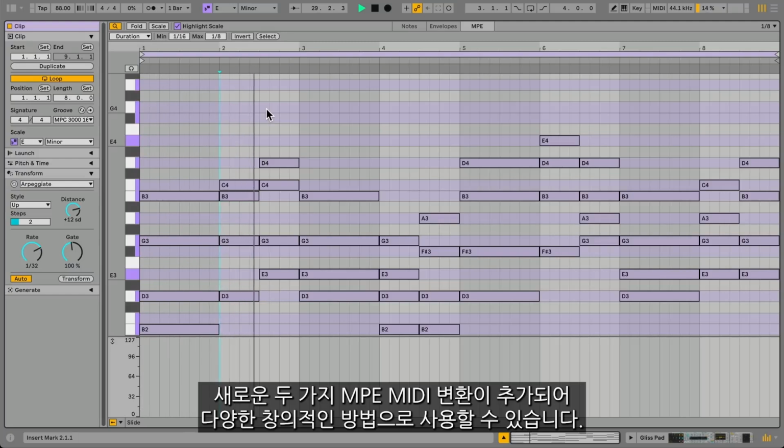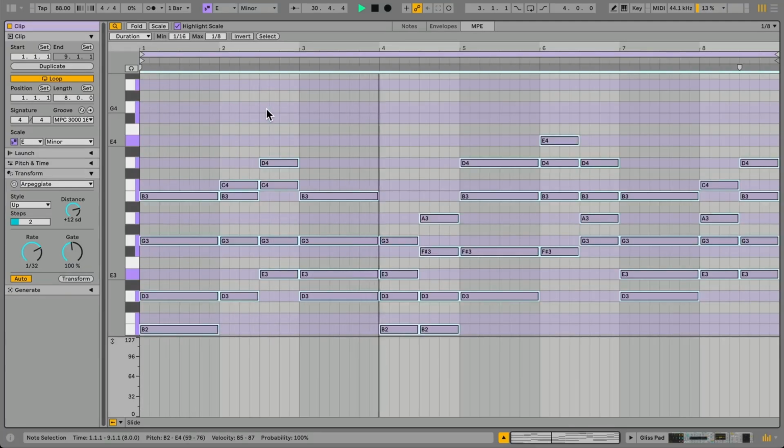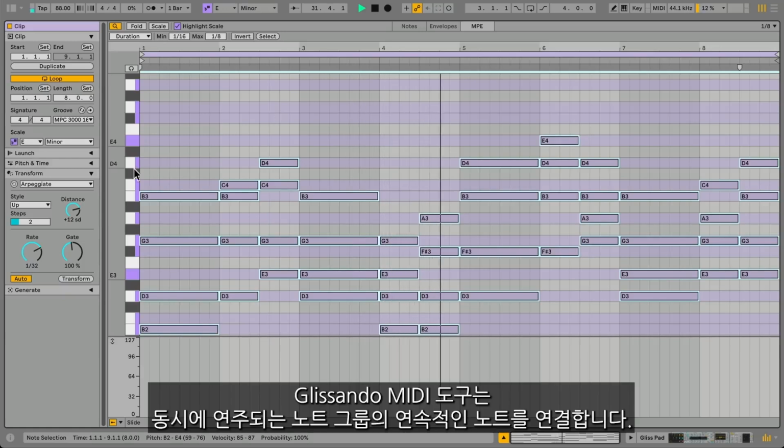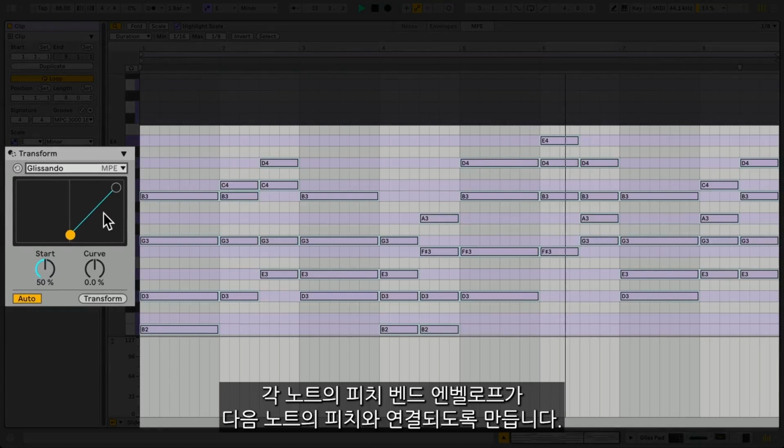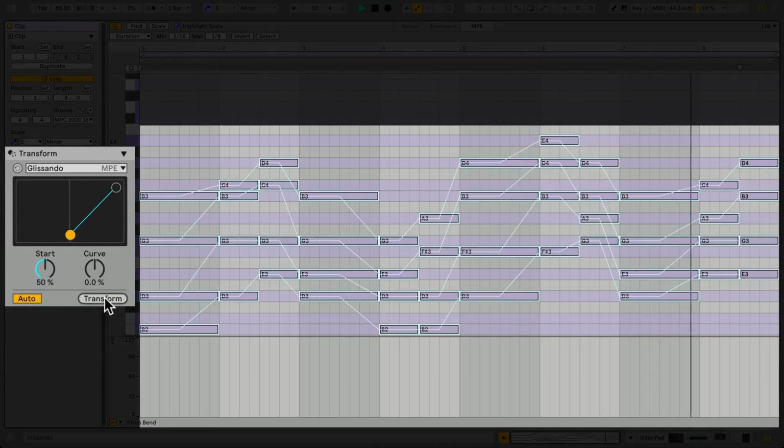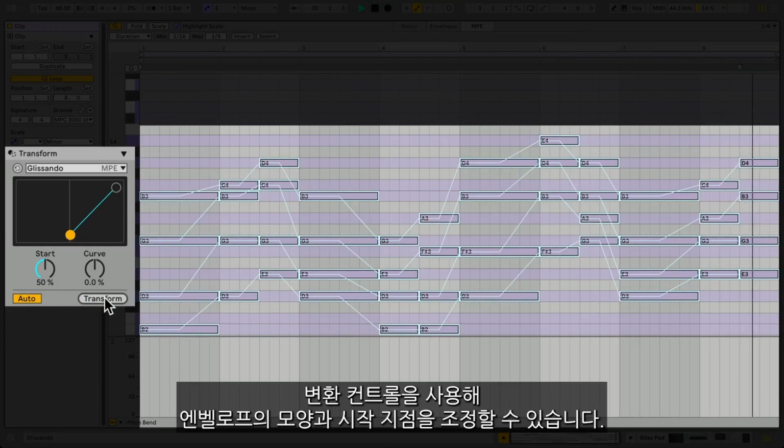Two new MPE MIDI transformations are available, which can be used in various creative ways. The Glissando MIDI tool ties successive notes or groups of simultaneous notes, making the pitch bend envelope of each note connect to the pitch of the successive one. Controls in the transformation allow you to adjust the shape and starting point of the envelope.